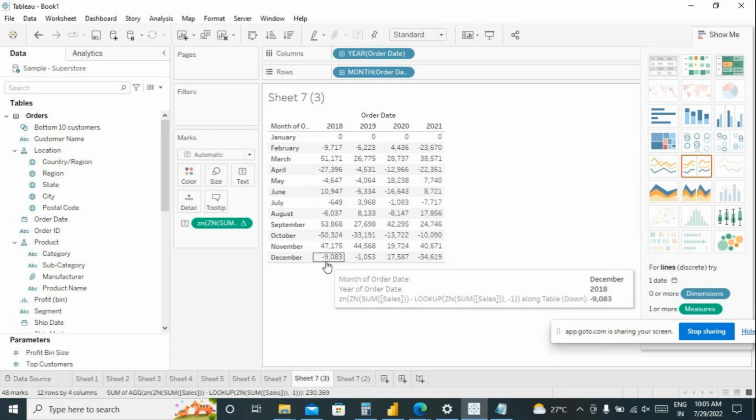Any questions? What is table down and table across? Is it clear? What is meant by table down and table across? Do you have any question? Yeah, sir, clear.